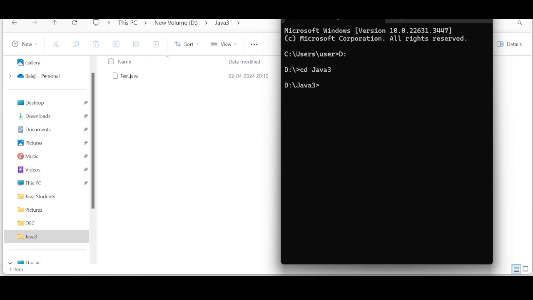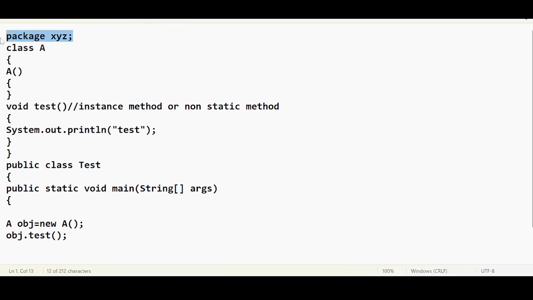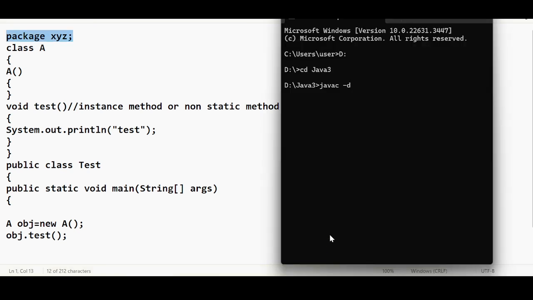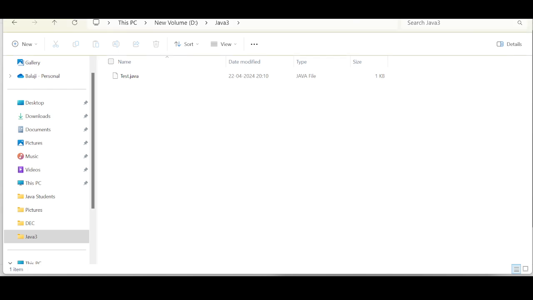Now we do the compilation. For the compilation, the command is javac -d. Why -d? Because I am using a package here. When you are defining a package, the compilation command should include the directory for the package. I want to create the package in the current directory, so I will use dot. Dot means the current path. In the same path, create a package.